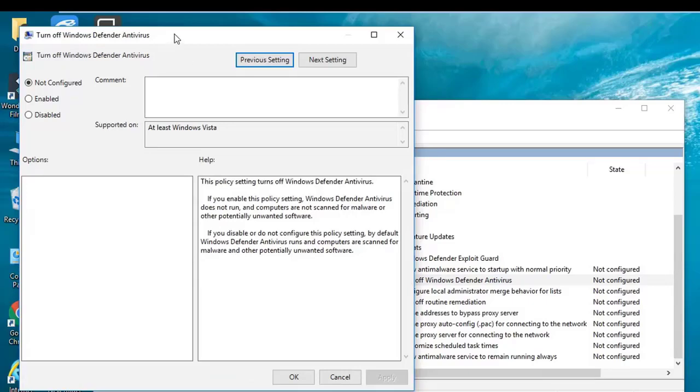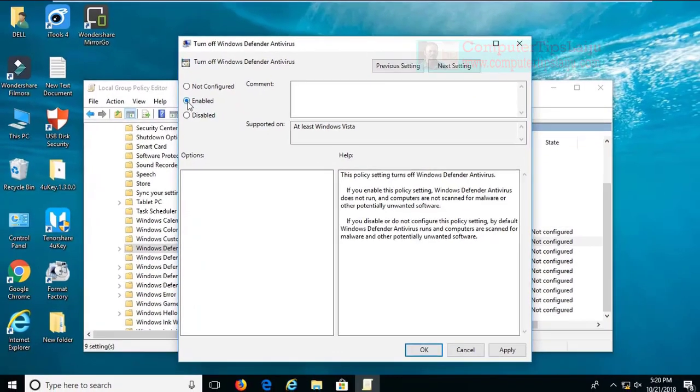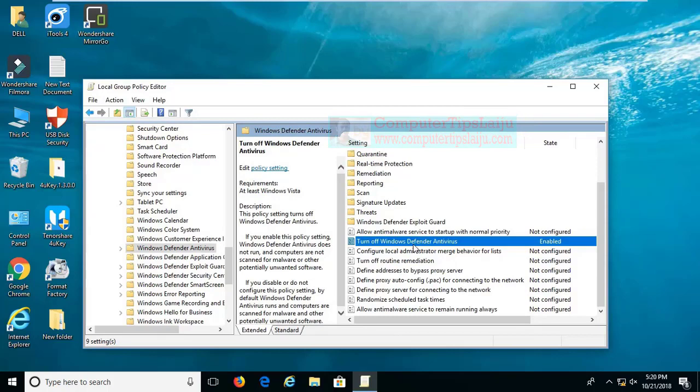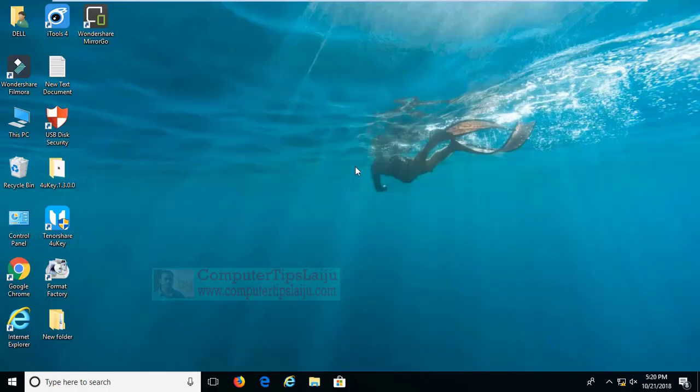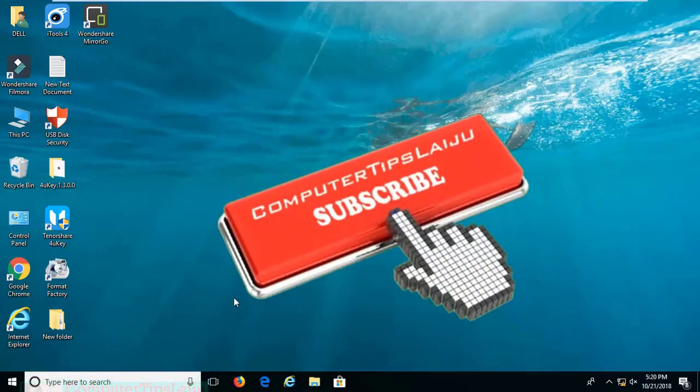From here you can select the option enabled, select enabled and click apply, then OK. Now you can see the status is enabled. Now close all these windows. Just restart your computer. Now you can see Windows Defender is disabled permanently.